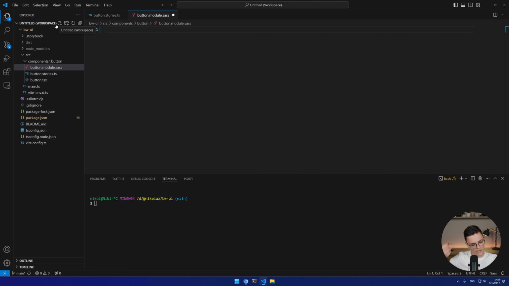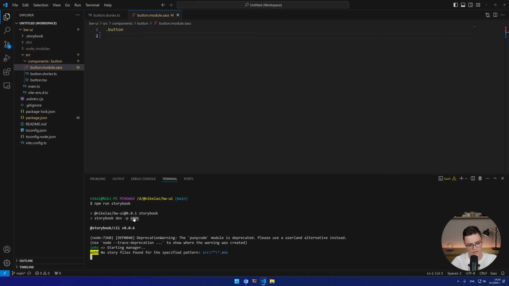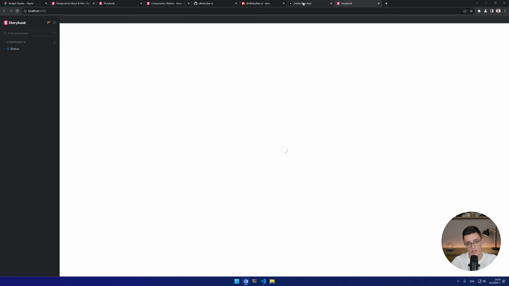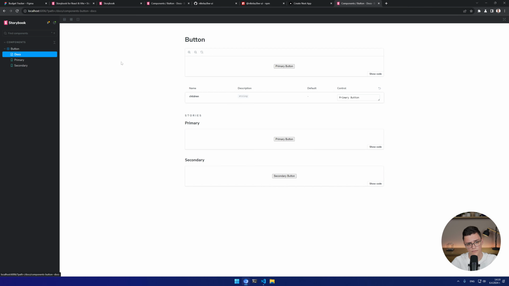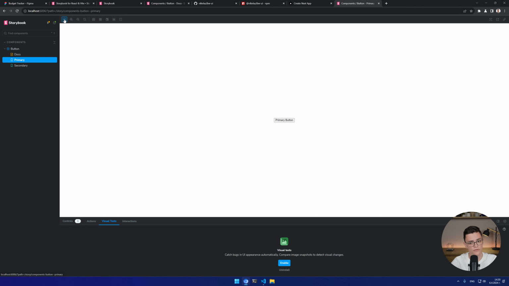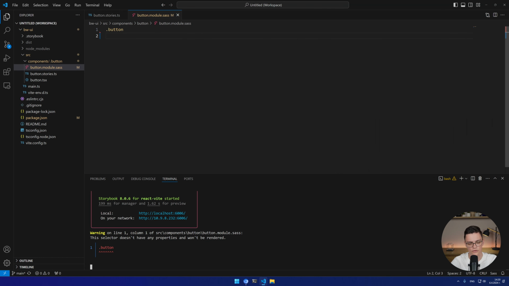Now, the button class will remain button. That's for sure. I will run Storybook. The good thing is Storybook is running in real time and it's set up very well for development. So we can use it that way. And here's the button. I will open primary, because here we also have a button to remount on the top left corner if we don't want to refresh.